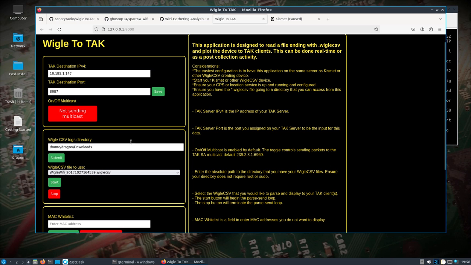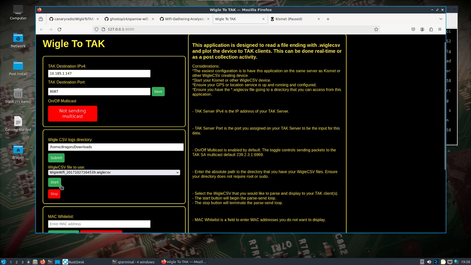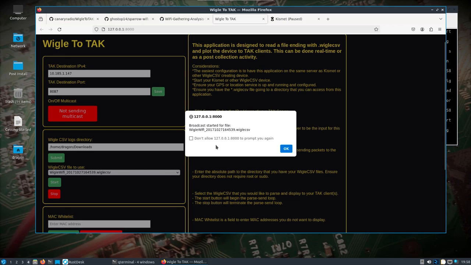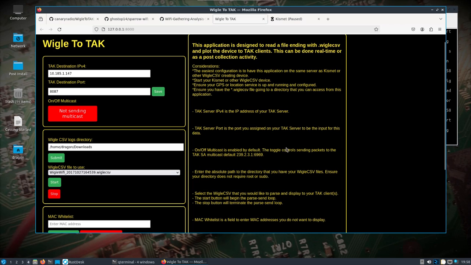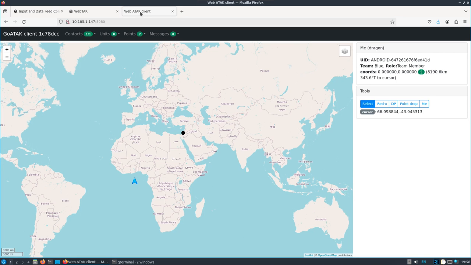Let's go back a second. So 147, 8087. Oh, I forgot to hit save. TAK server IP and port updated successfully. Let's see what we got now. 148. We've got our WebTAK client, got 7 points in.